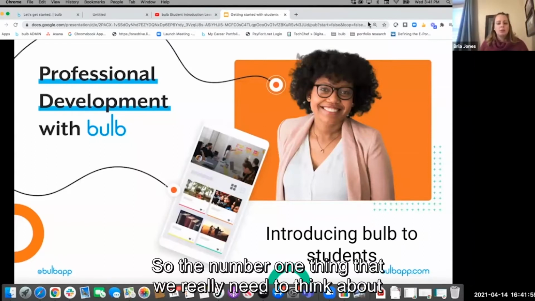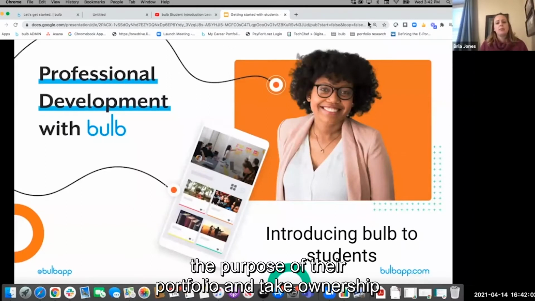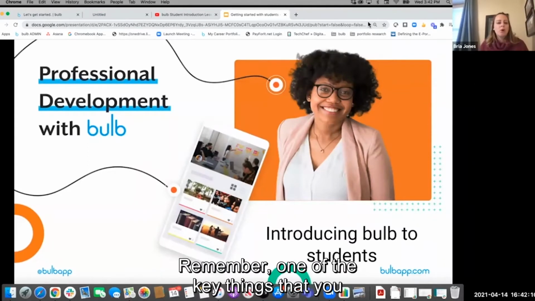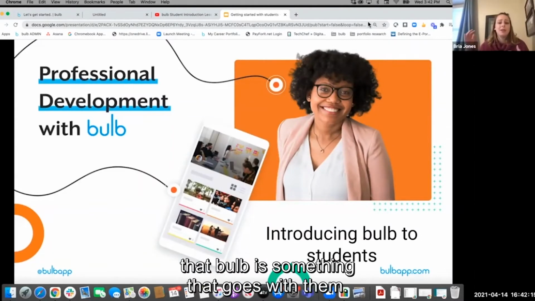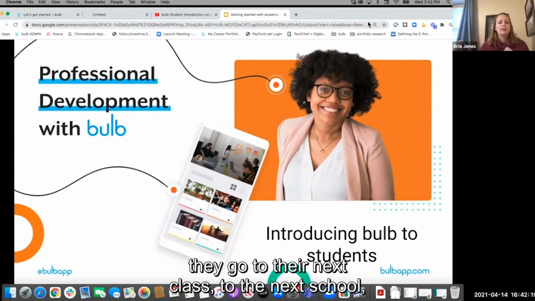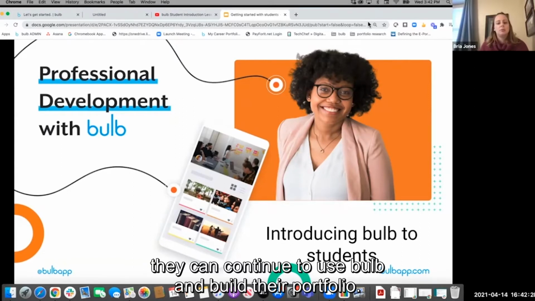So the number one thing that we really need to think about is we want students to understand the purpose of their portfolio and take ownership in the learning process and ownership in this portfolio. Remember, one of the key things that you can remind your students about is that Bulb is something that goes with them. This is the portfolio that no matter where they go to their next class, to the next school, graduate on to their professional endeavors, they can continue to use Bulb and build their portfolio.